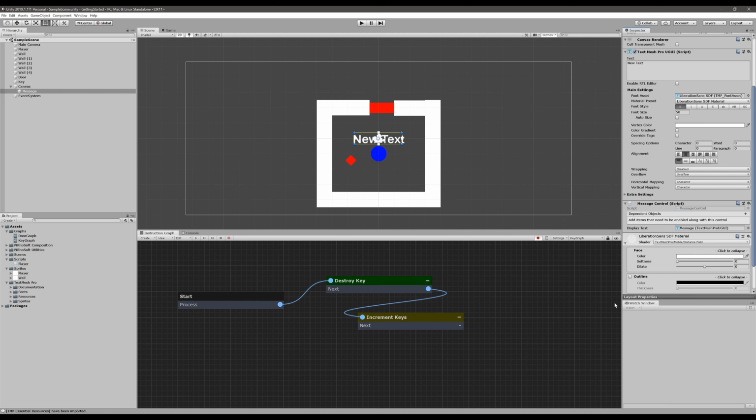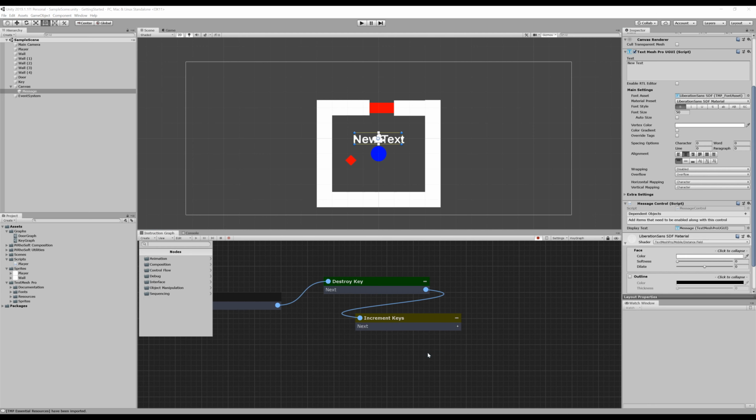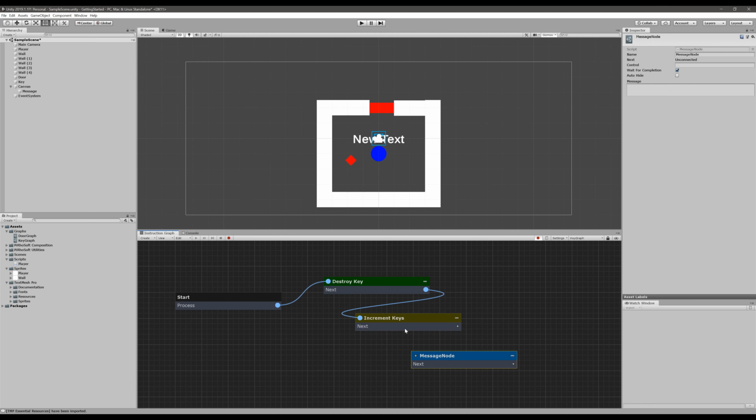And now to alter that from our graph, we'll go back to our key graph. And we're going to create a new node called a show message node. Oh, and that already created in a nice spot for me. So we will add a connection there. And we'll call this key message.